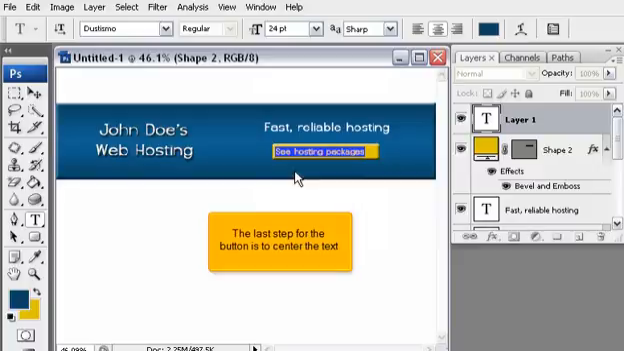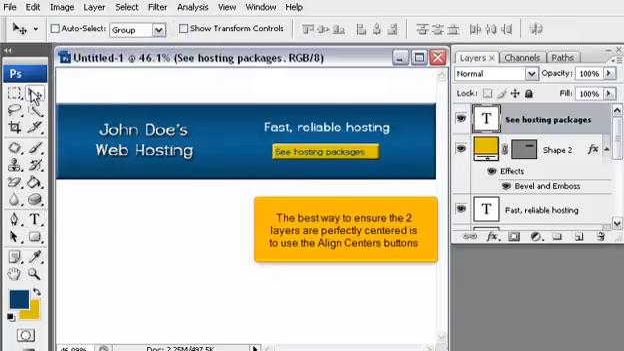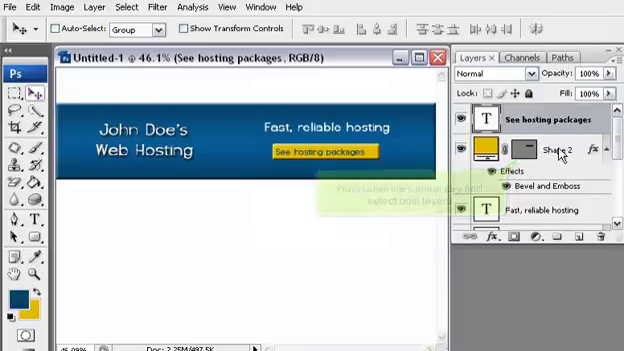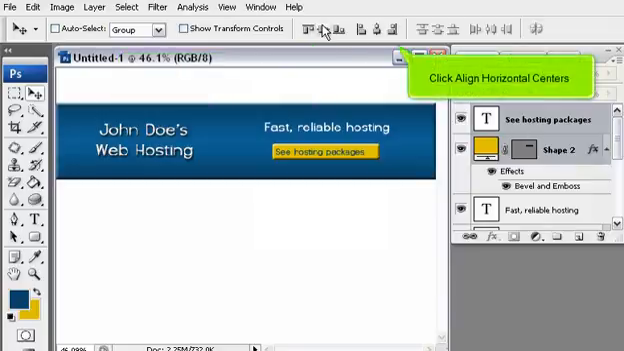The last step for the button is to center the text. Select the Move tool. The best way to ensure the two layers are perfectly centered is to use the Align Centers button. Hold down the Control key and select both layers. Click Align Vertical Centers. Click Align Horizontal Centers.